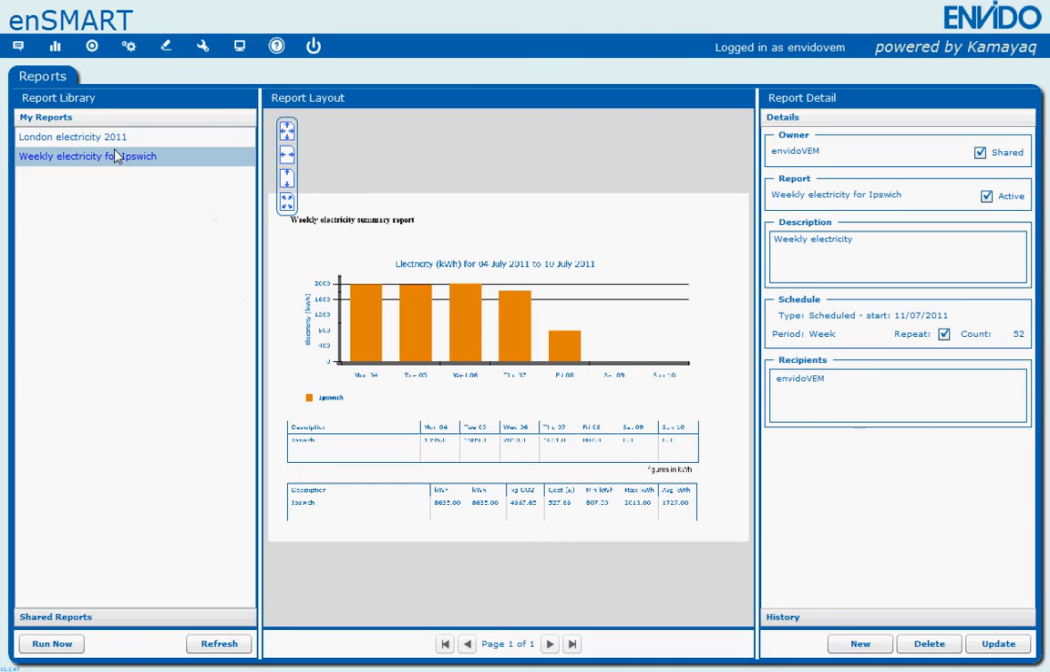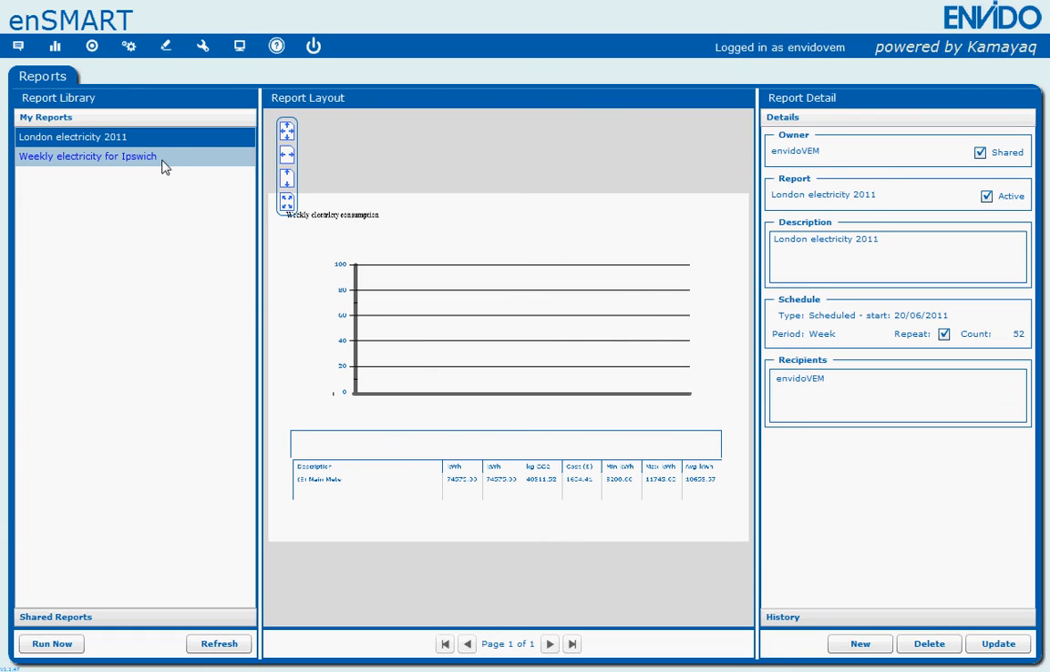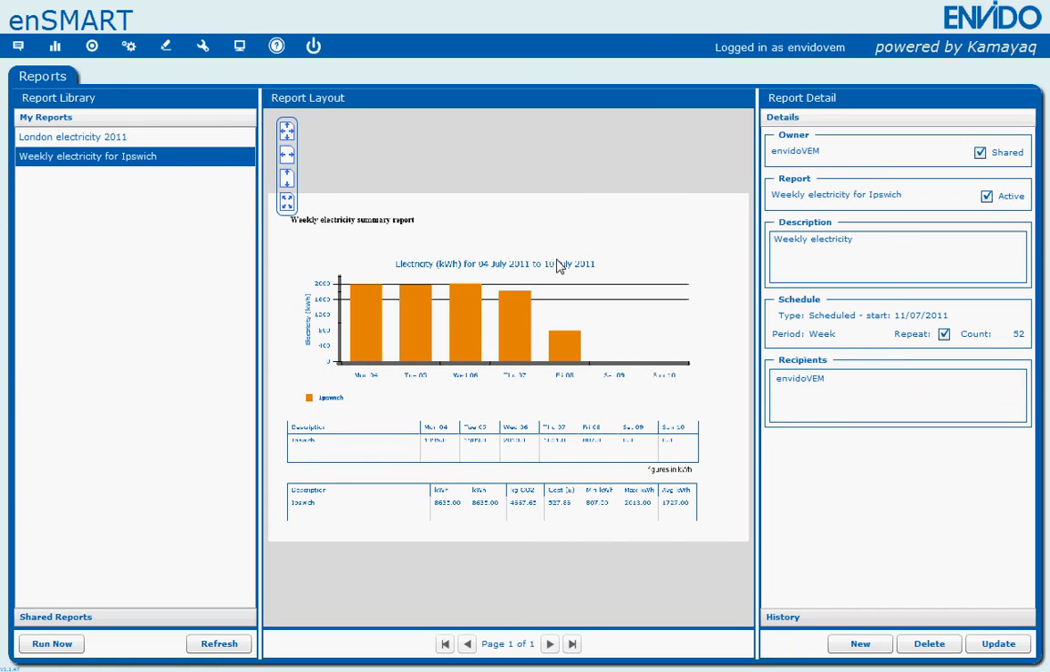On this page, we can choose any report that we've created, and see details for it on the right hand side. So this is the one we just created, and there's a summary of some information about it. If we decide we want to make a change to that report, we can use the update button to re-access the report builder editor. So as it's a scheduled report, I will receive that report by email on the 11th of July, next Monday. So that is the report builder.